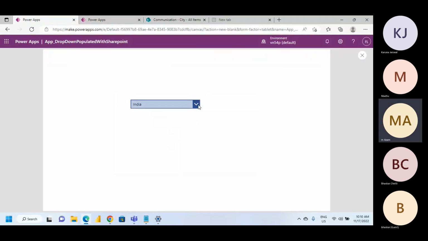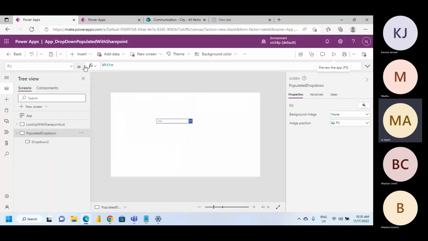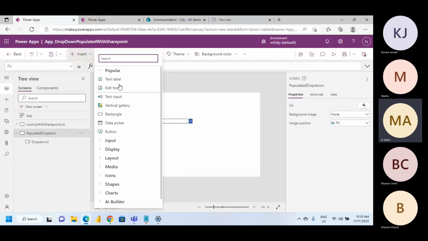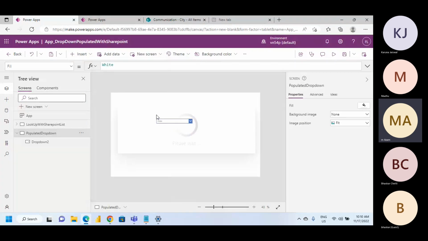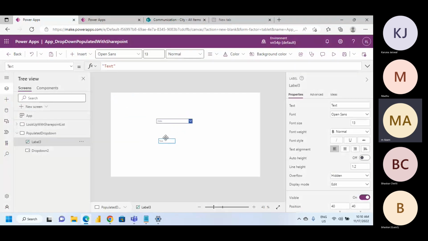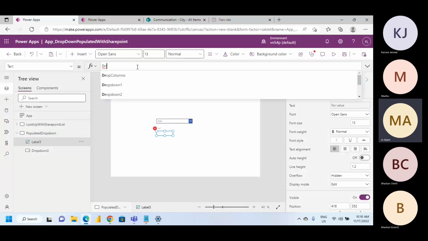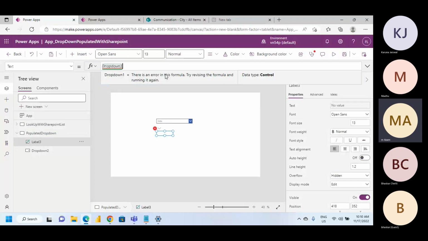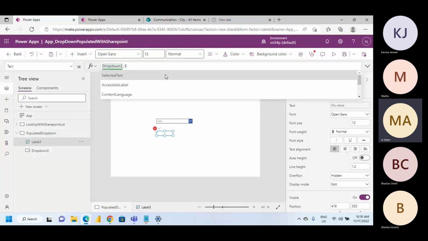Values are populated here: India, USA, Canada. Simply insert a text, and you can add the value of the text. Drop down one dot selected.